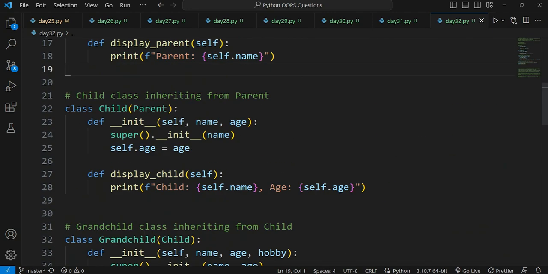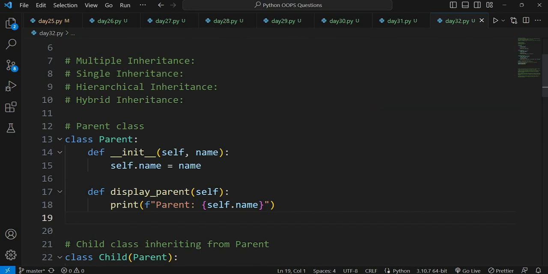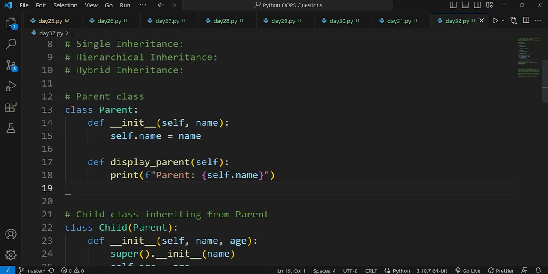So let's see what the code is here. In the parent class we have just used an instance attribute, and then we have used a method which displays the parent. All right, so this was the easy part.